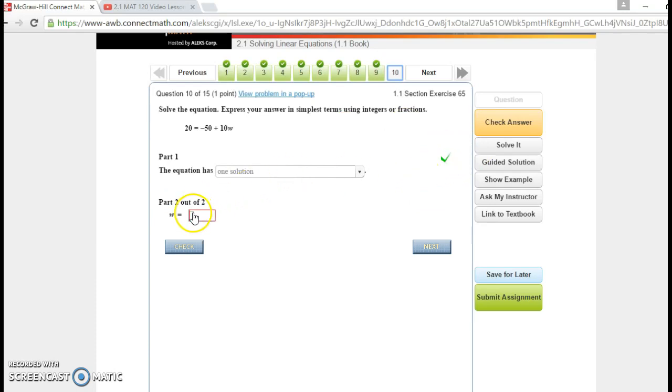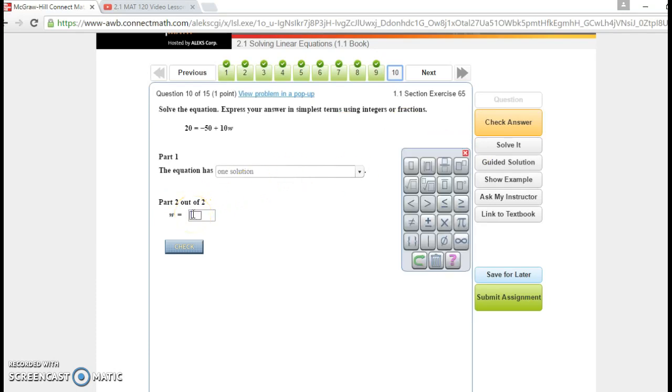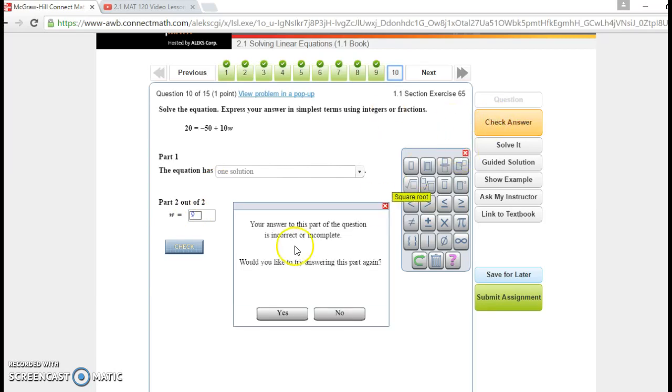Now I keep going, and now it wants the answer. Now I'm going to purposely get this wrong. The answer is 7, but I'm going to go ahead and put in 9 and get it wrong. I'm going to click check answer when I'm done. It tells me that my answer is incorrect. Would I like to try again? I'm going to click yes.